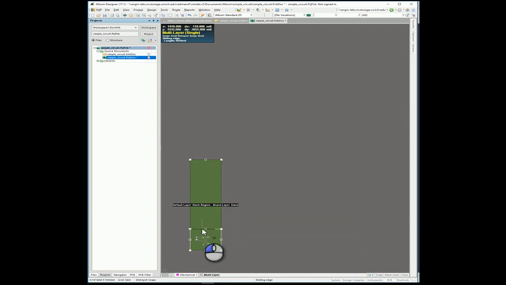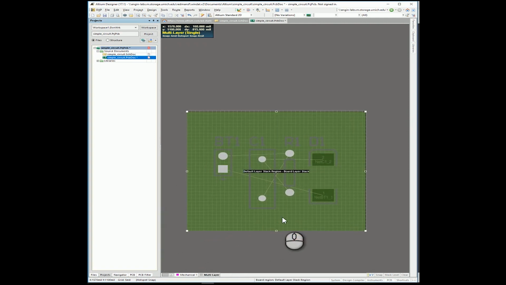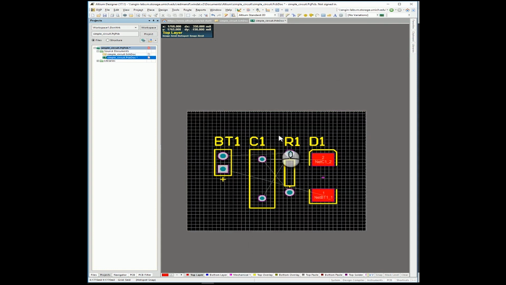It doesn't need to be that much bigger than the actual components themselves. And we'll just zoom in on that using our scroll wheel and pan it over using the right click. And yeah, that's our board design view. 2 is our component design view.